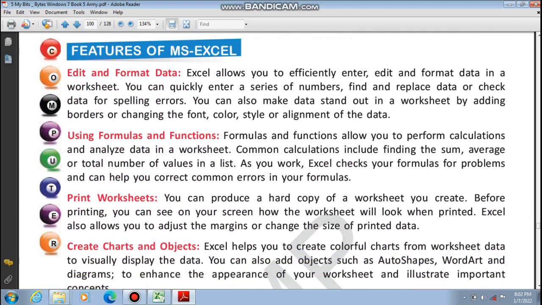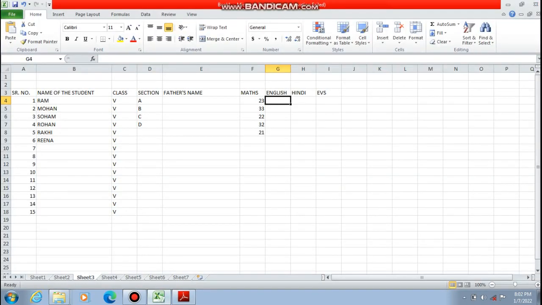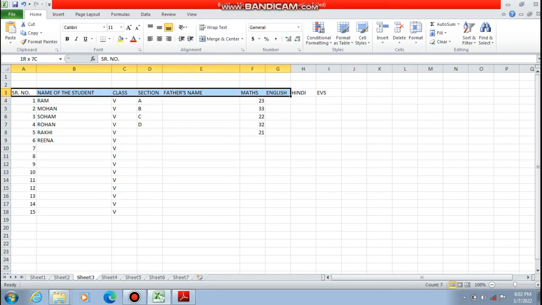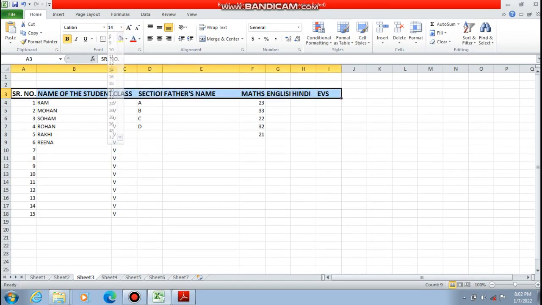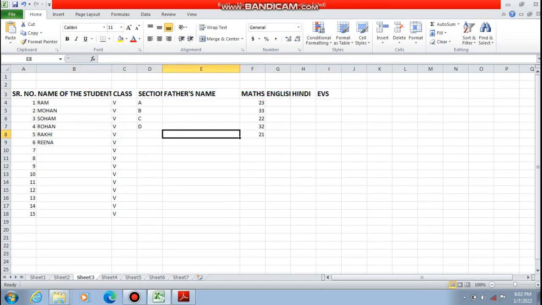Next is features of MS Excel. What are the various features of MS Excel? The first is edit and format data. We can edit and we can format the data. Suppose this is the data written over here. We can give special formatting to the data. We can make it bold, and we can increase the size so that it is highlighted. This is known as formatting or editing.